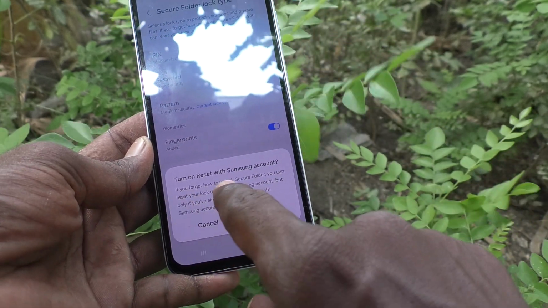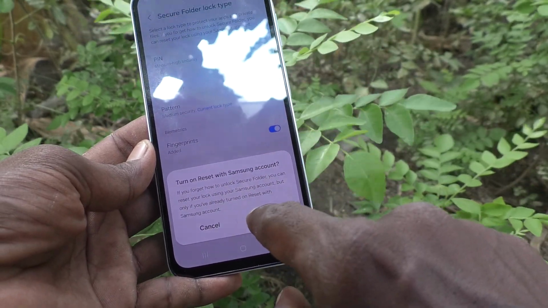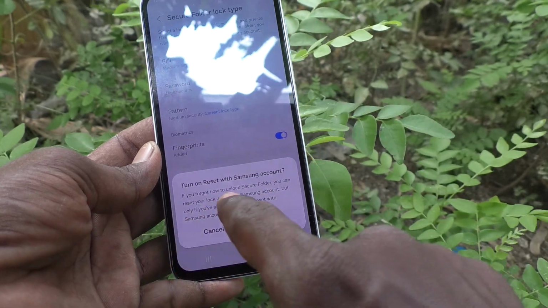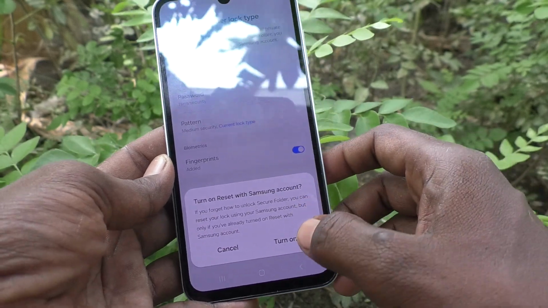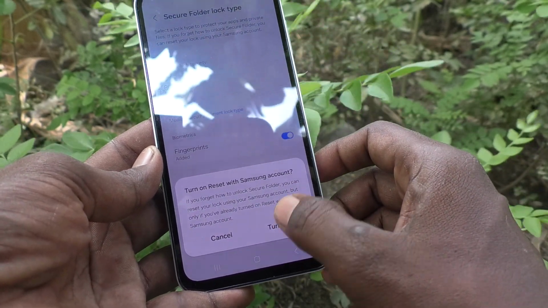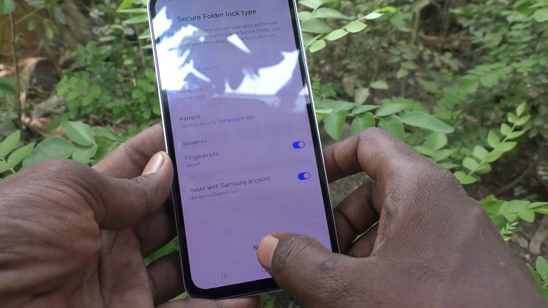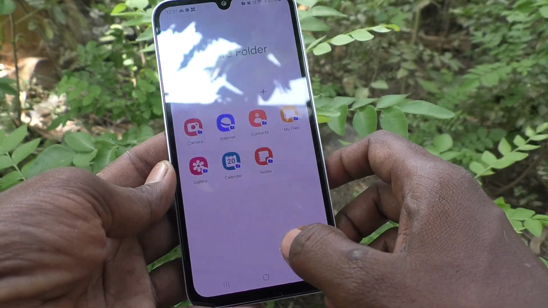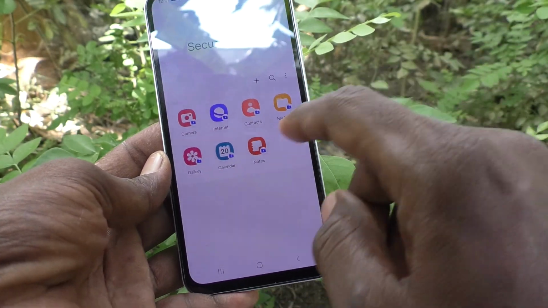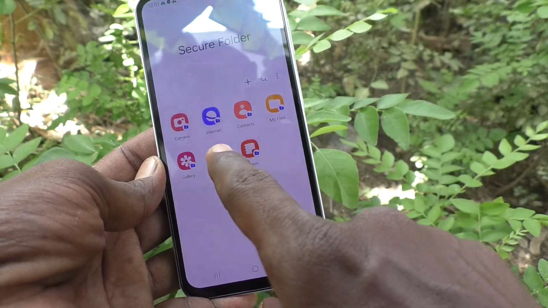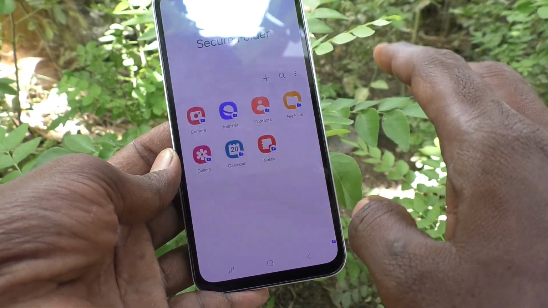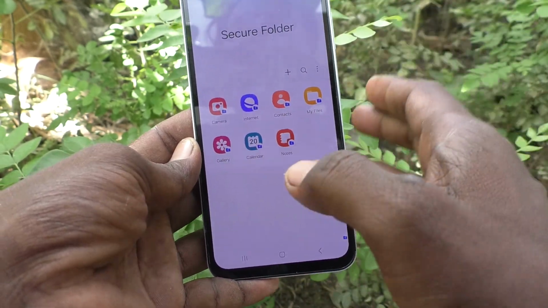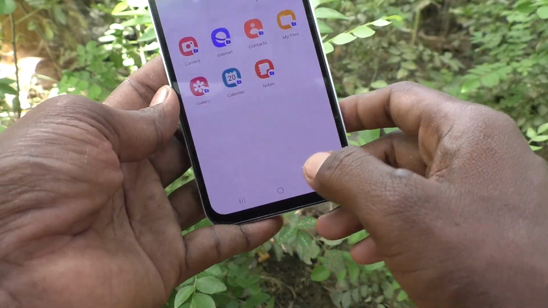and turn on reset with Samsung account. If you would like to turn on this, in case you forget your pattern for secure folder, you can later reset using this option. So click on turn on. Okay, click on next, and yes, these are all the secure folders. See here, camera folder, internet, contacts, my files, gallery, calendar, notes. These are all the default folders they are creating for secure folder.